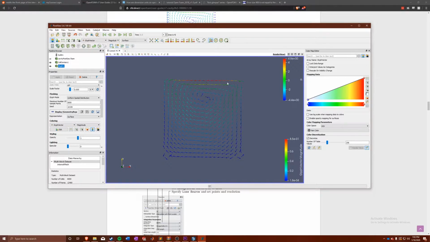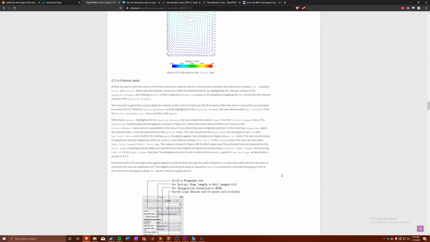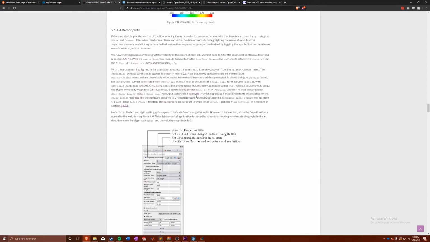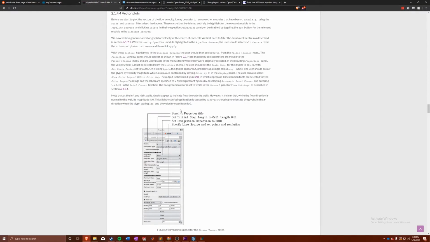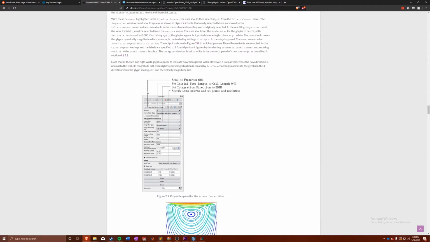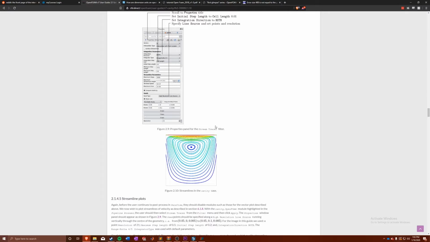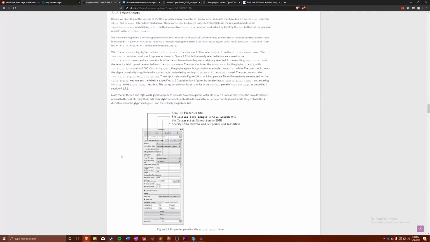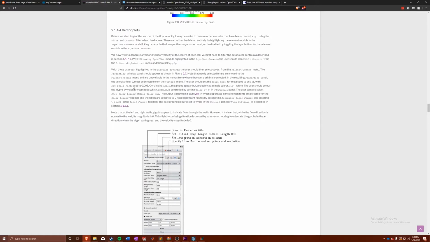So we can see that its speed is fastest at the top next to the moving wall, and it also moves in this swirling motion, which would make a lot of sense, as the moving lid causes the flow to circulate. A lot of this is telling you about the different features of ParaView. So if you want to learn more about it, I believe this is also for the stream tracer filter as well. So that's streamline plots. Does it want us to do more for the vector plot? No, I don't think so.